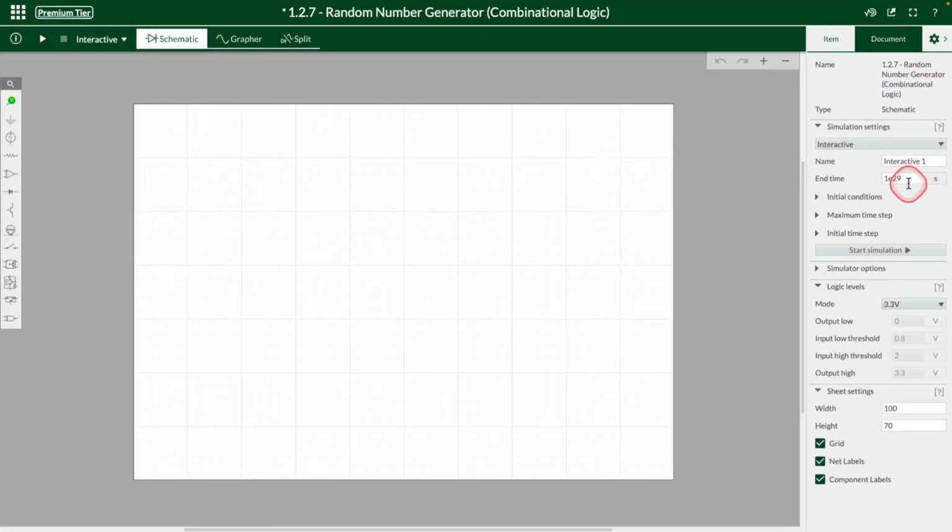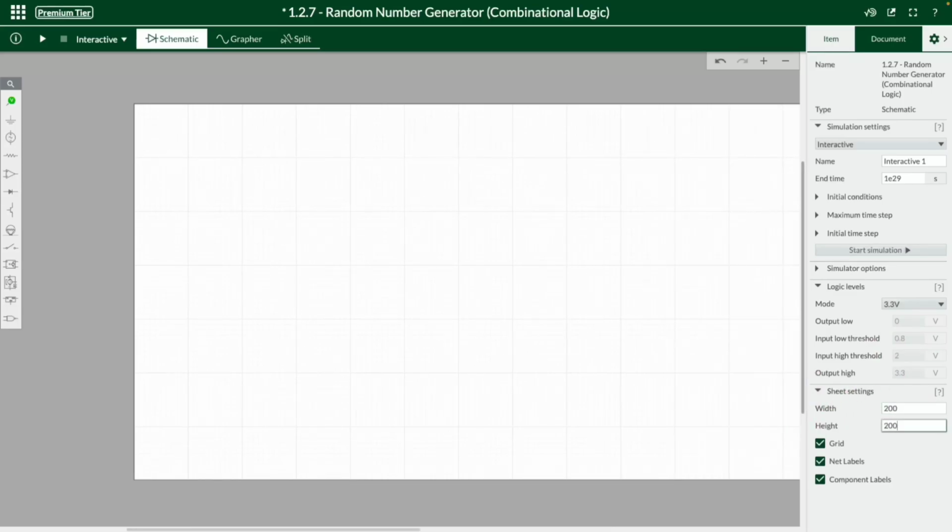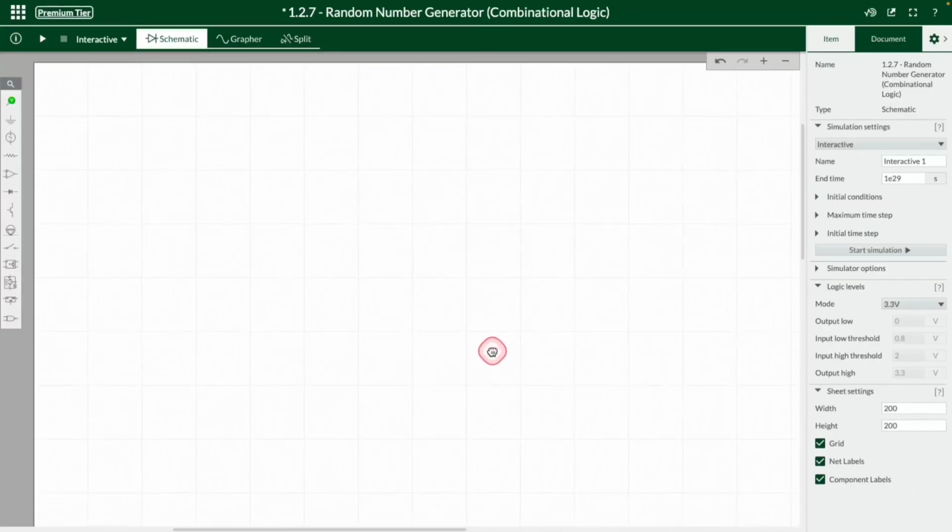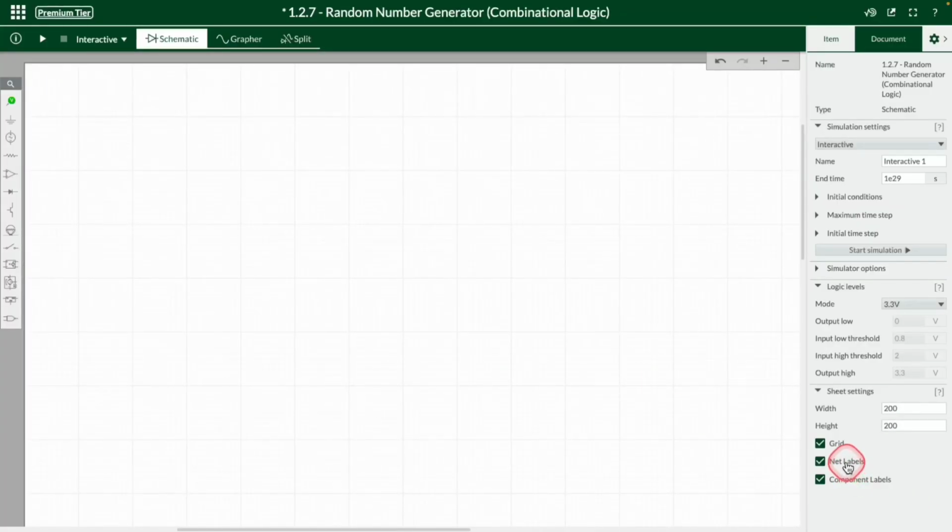And another thing that I'm going to do that just makes things simpler and easier is I'm going to go over to the document settings. I'm going to go to the width and length and set them both to 200. It just makes the document bigger and makes it able to fit more components. I'm also going to get rid of any net labels just to keep things a bit cleaner. Now at this point, I can go ahead and start getting my components.